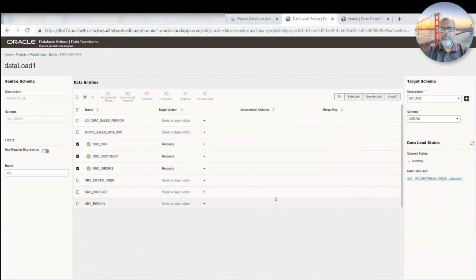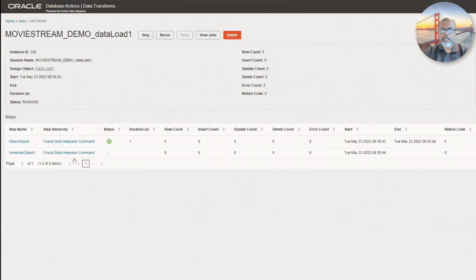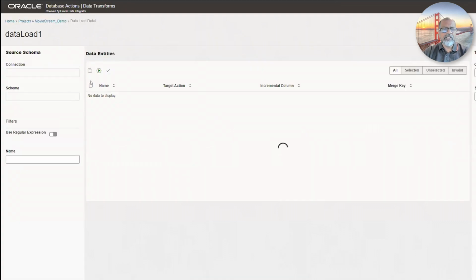Whenever any process is running, you can go to the jobs and see what's going on. In this case, it's still running. So you will see the status of that, and you can get more details. All right, so this job is running. I'll let it run in the background.